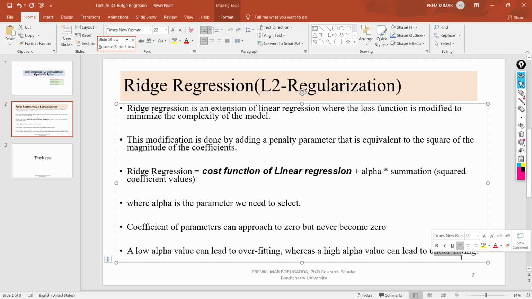The main intention of ridge regression is to reduce overfitting and to reduce the model complexity. So this is the way we can execute ridge regression in the Python programming language.